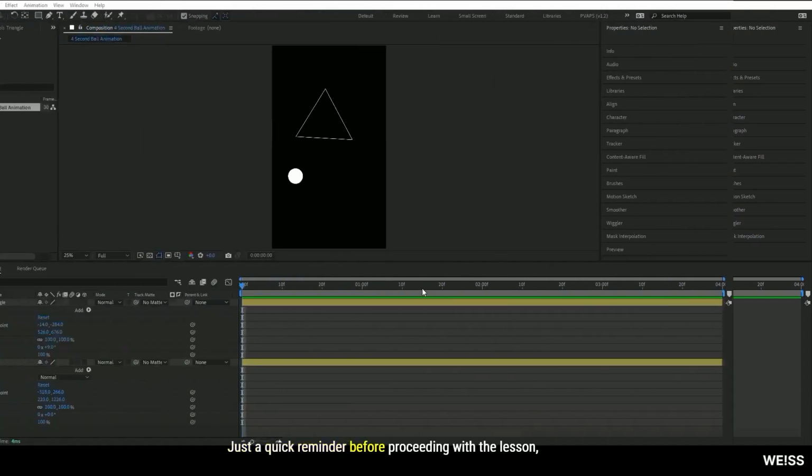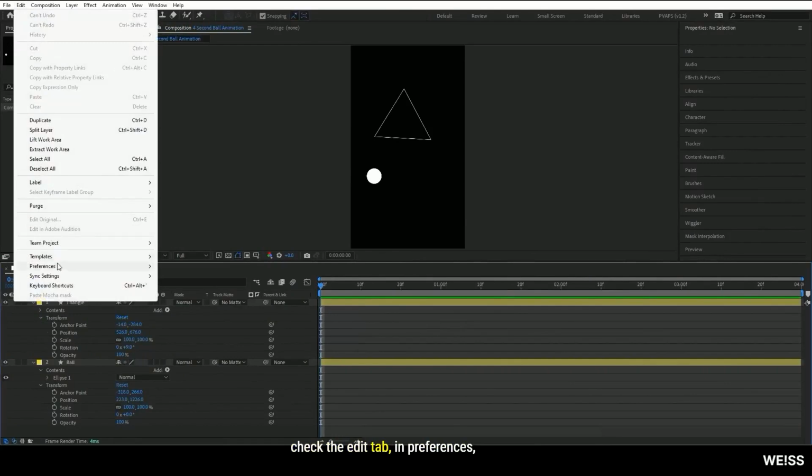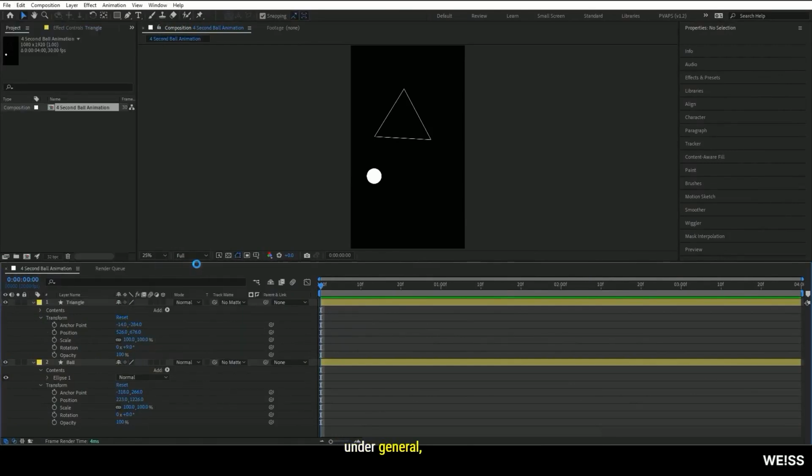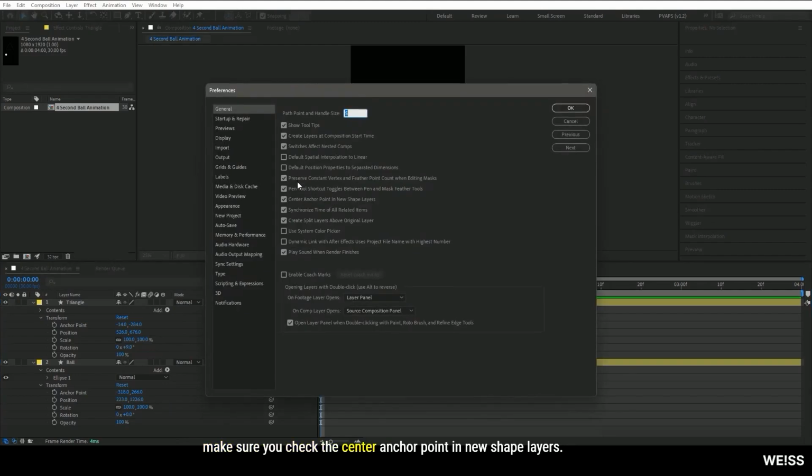Just a quick reminder before proceeding with the lesson, check the Edit tab in Preferences. Under General, make sure you check the Center Anchor Point in New Shape Layers.